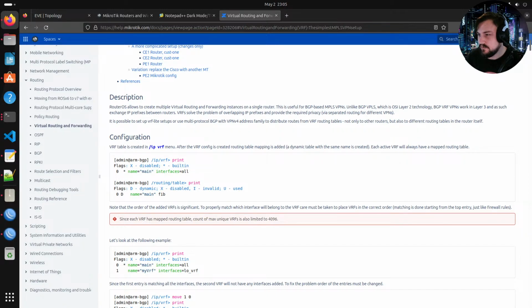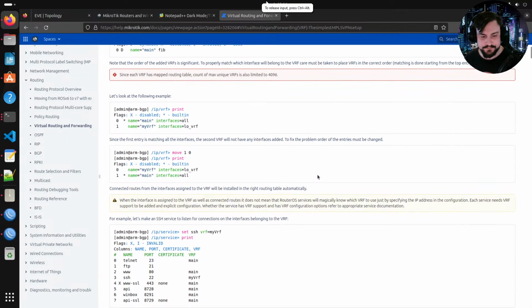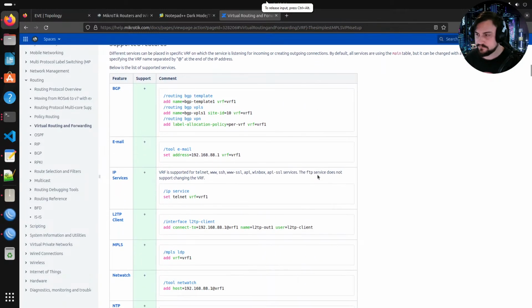Route leaking, network zombies. That's good. I actually should try and do some route leaking. I don't think I've actually done it, so I'll check it out as well.